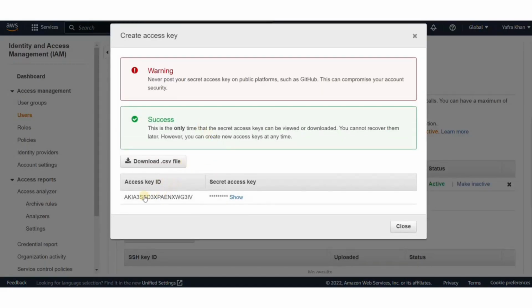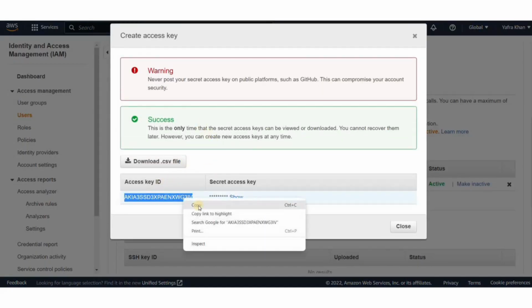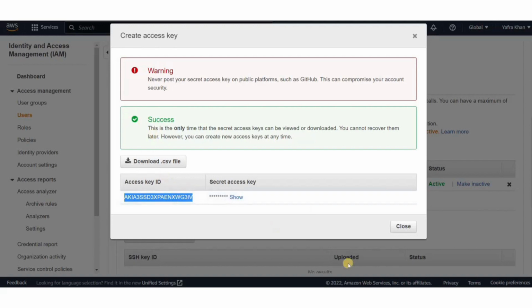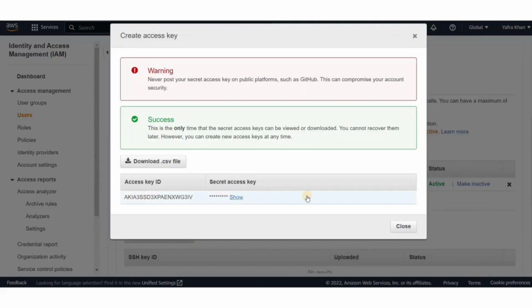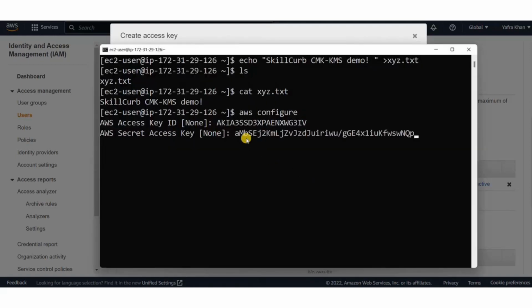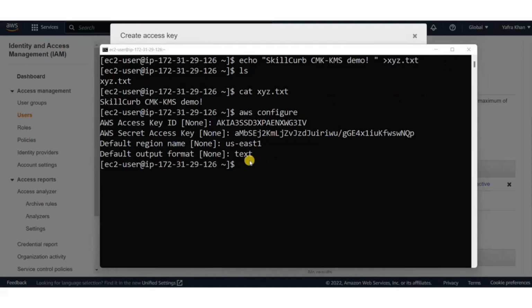So the first thing we need is our access key ID. I'm just going to copy that and paste that in my terminal window. And now it's asking for the secret access key. So head back to the console and we'll copy our secret access key. Enter the default region name, which is going to be us-east-1, and for output format, I'm just going to set it to text. So now we've got everything set up to run our encryption commands.